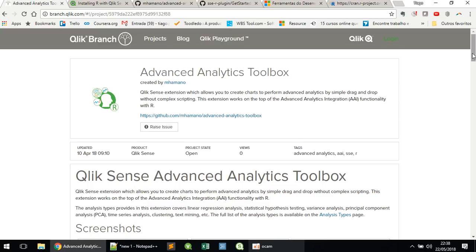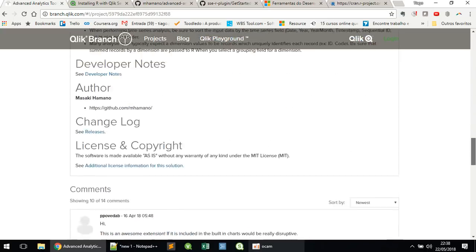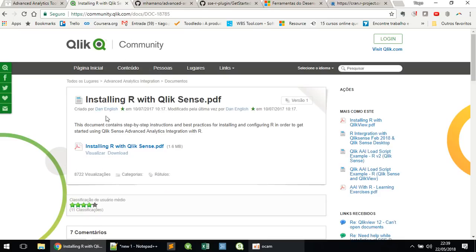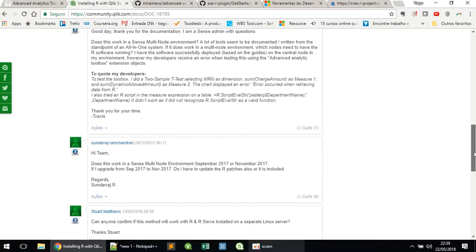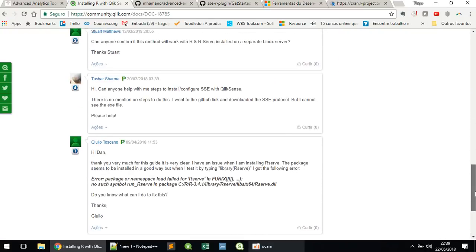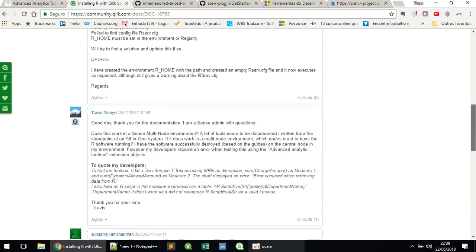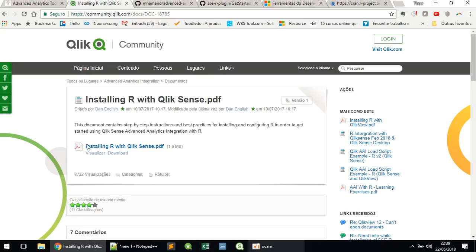And the reason I'm doing this is because many people have struggled with this. Look here, we have a comment, people getting an error when retrieving data from R. And here in this tutorial made by the in English, we also have a comment, sorry, asking for help to install and configure the SSE with Qlik Sense. So I will use this tutorial and also a little bit of the other one.